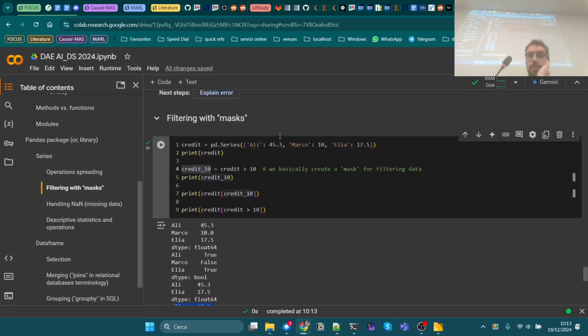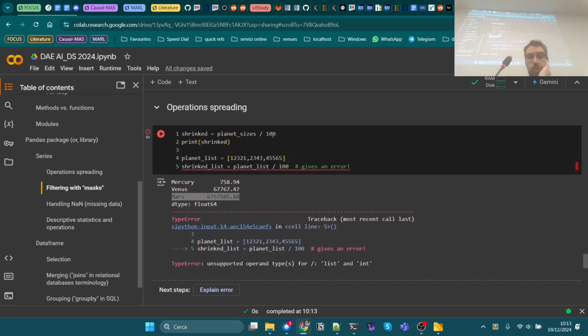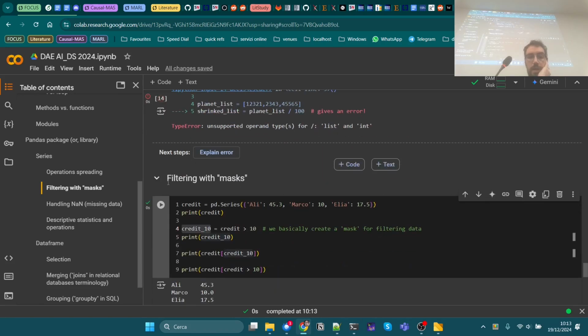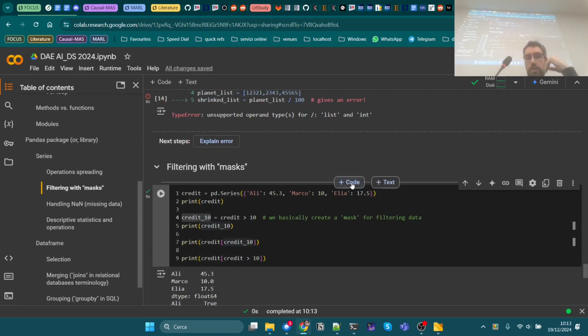So these two, operation spreading and filtering with masks, are the two main use cases for using series over lists. They are lists on steroids, if you wish. You can do more with a series than you can do with a simple list.